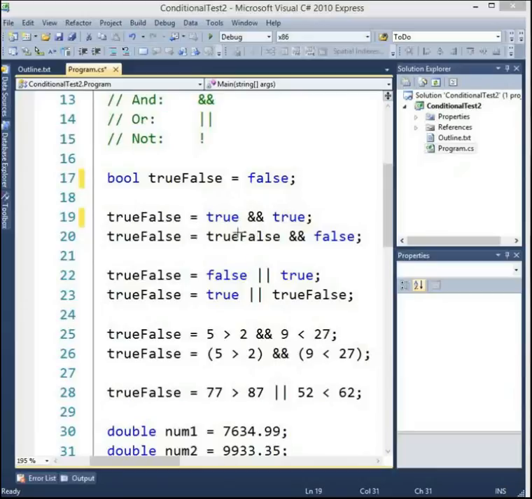So let's look at the next one, true, false. That's going to be true in this case because this condition is obviously true. True is true and true is true, right? So this is going to hold a value of true. It's going to drop true into this box, this variable, right?